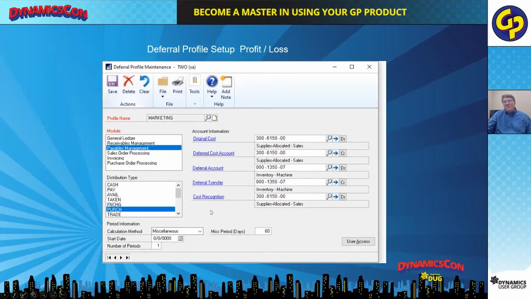And this is a P&L example where we have 5 accounts in play. It's important to note that each of those accounts are used differently. The first account is typically used for posting the revenue or the expense. The second account is when the deferral is applied, and it can be the same as the original account.